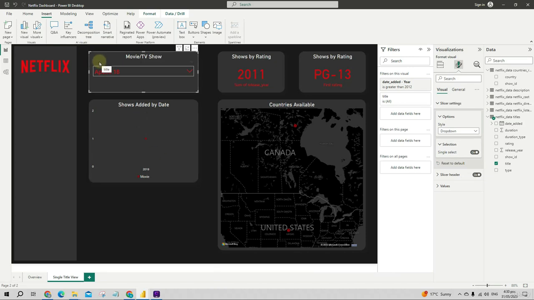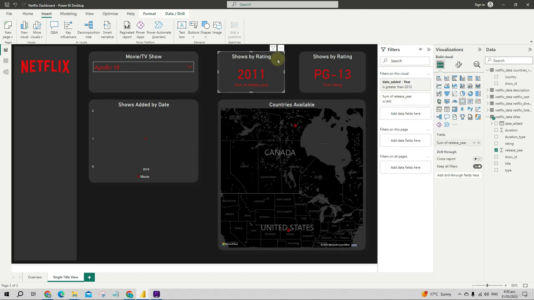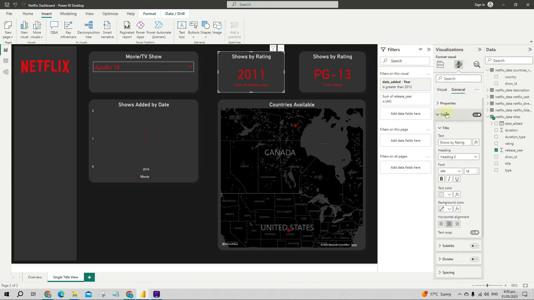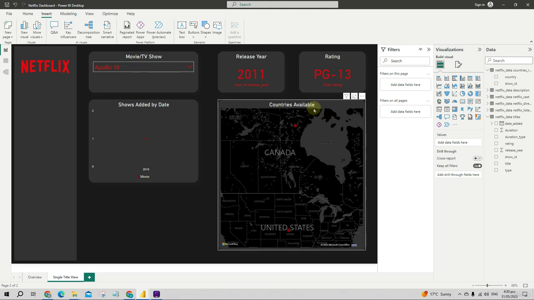Okay, I've also noticed we can still see title here. It's quite dark for me, but we can just remove that by untick slicer header. So yeah, let's just change the titles of our two cards here. So we'll just click into them, format visual, general. This one will be release year, and our second one will be rating. Oh, we already have rating, so we can just leave it like this, and we can leave countries available.